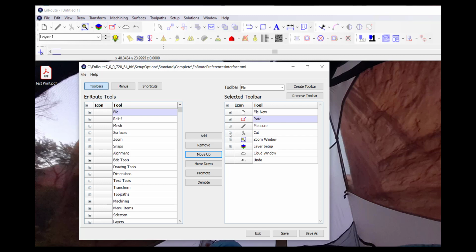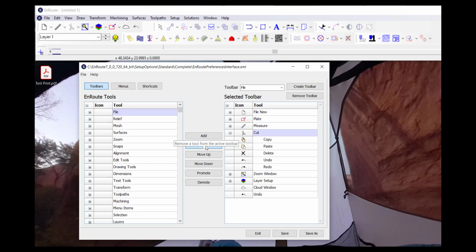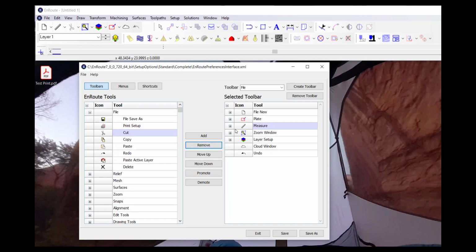Or let's even say that in this group I have cut, copy, paste, delete, undo, and redo. Those are all things I commonly rely on my shortcuts for. So I'm going to select that top level group, and when I select remove, it's going to remove not only the top level button, but all of the subfunctions as well.